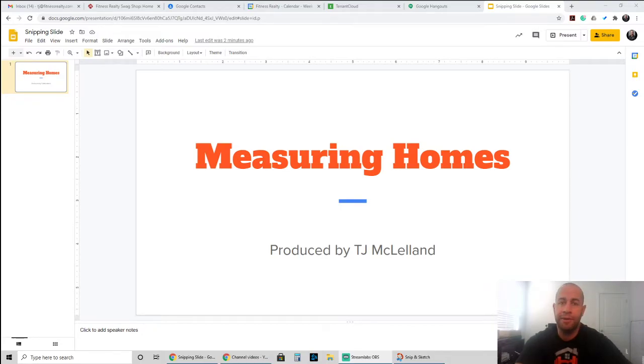Hence we have that line item on the checklist so that it will prompt you to measure the home. Now you don't have to. I'm not saying that this is mandatory, but it should open your eyes to potential mess-ups with your clients that you could have avoided just by measuring the home.